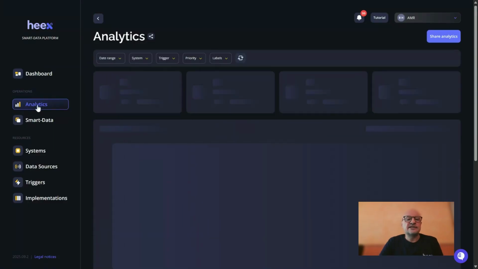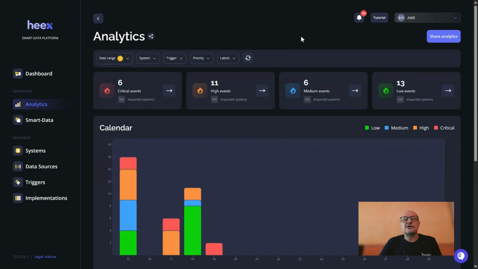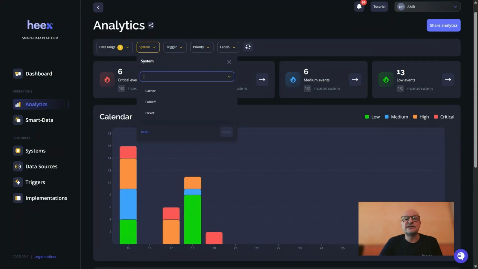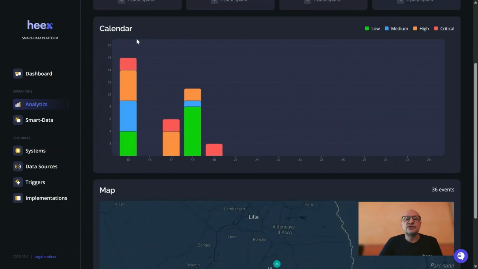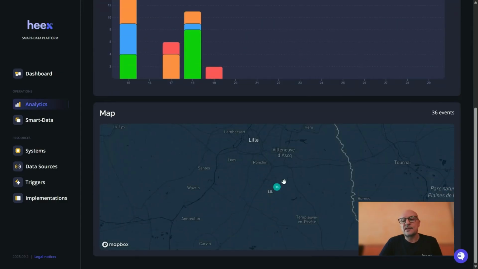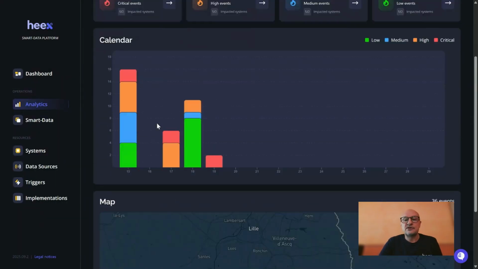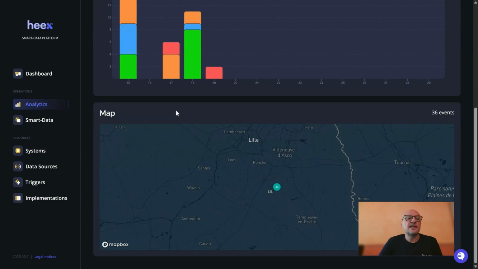And in the analytics page, you will have some possibility to filter out your events based on the system that generated the different events, the triggers, and also some extra information. And in addition to the information related to how many events were generated per day, you also have the location of all these events.